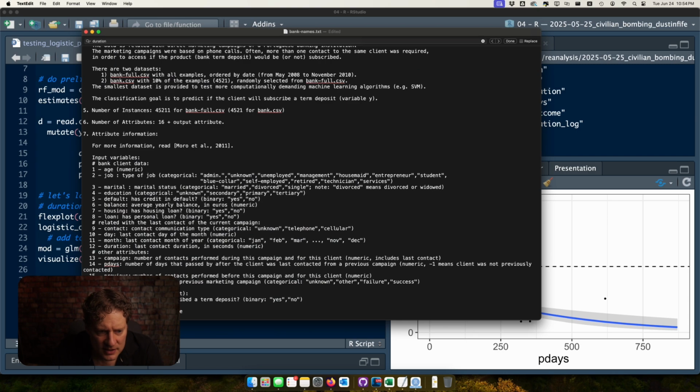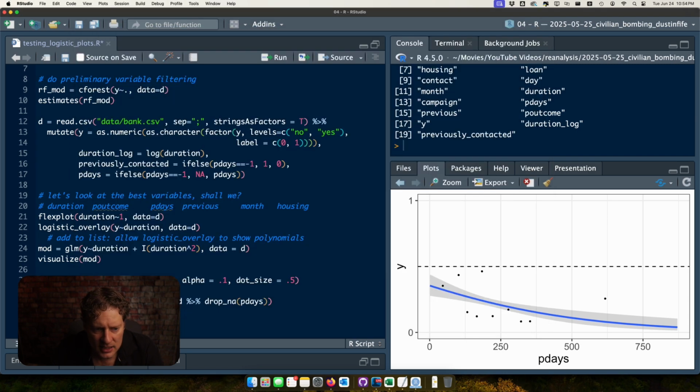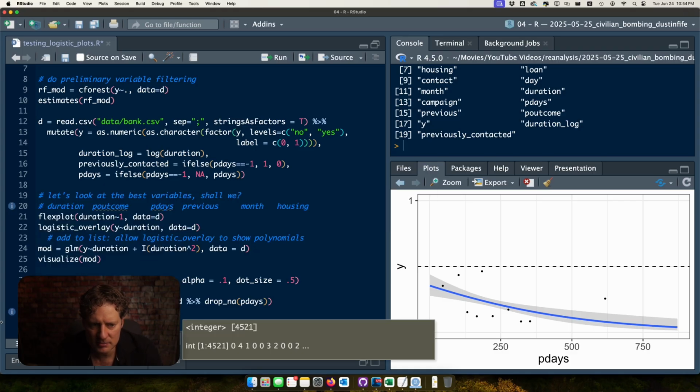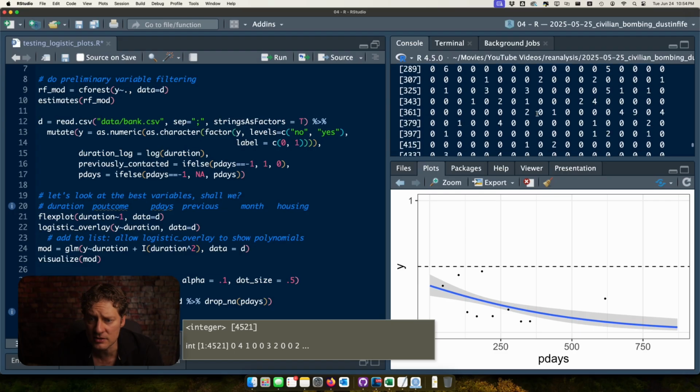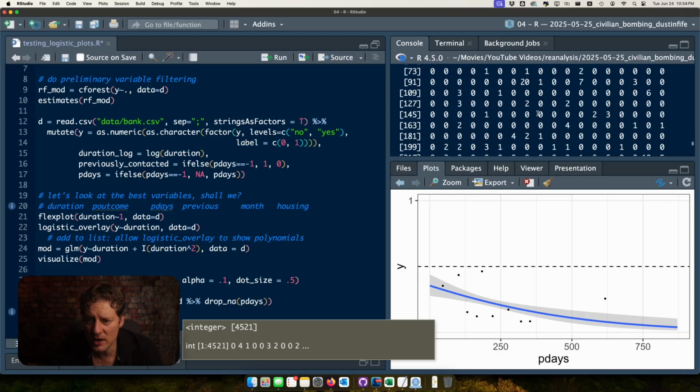What is previous? Number of contacts performed before this campaign and for this client. Okay, so I'm going to look at that one and make sure that doesn't have anything surprising. Previous, so how many times they've been contacted in the past. Okay, so there are zeros. So it's handling that in a sensical way. Wow, somebody was like 20?